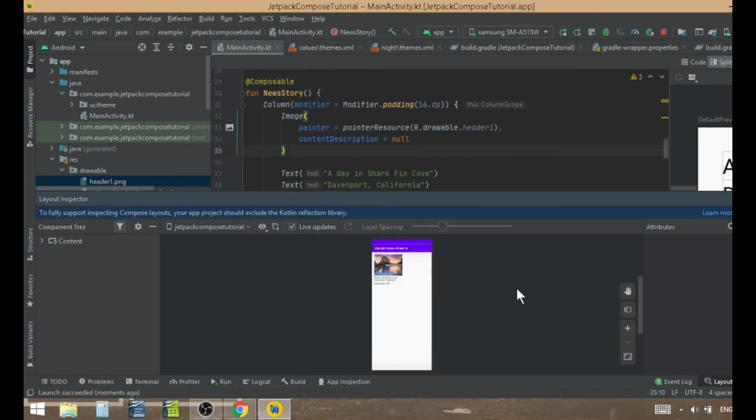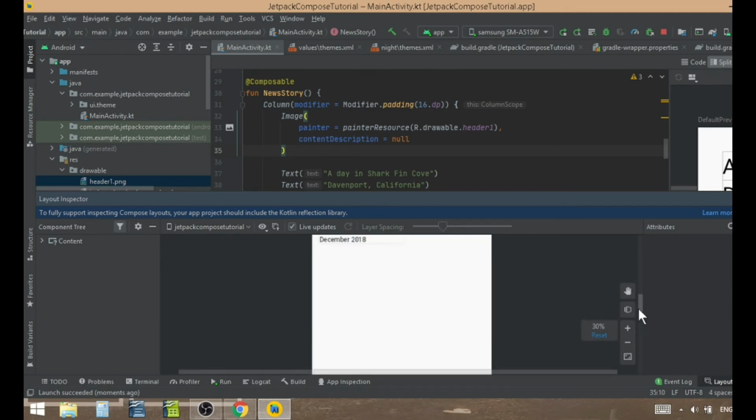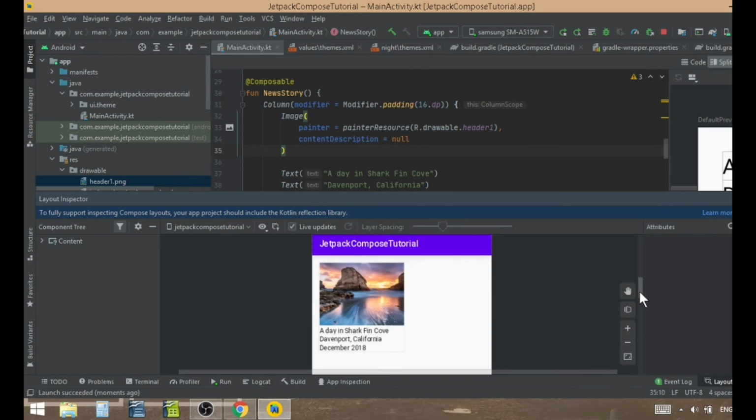All right, so in our code, we put the image before our text. So, as I said, or as they said, it's hierarchical. So the text is now below the image, and that's the image they provided.